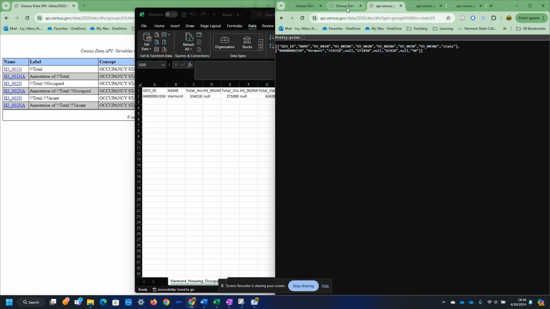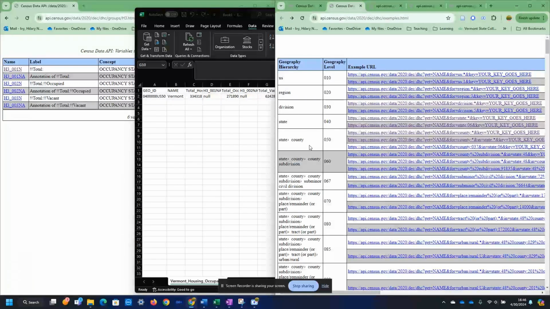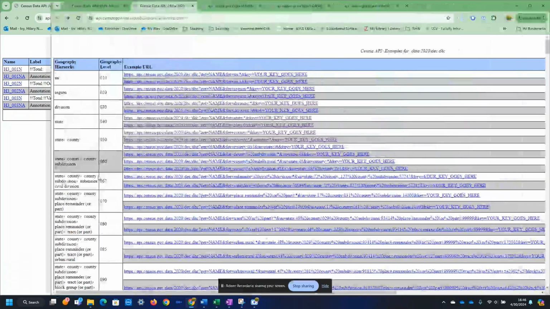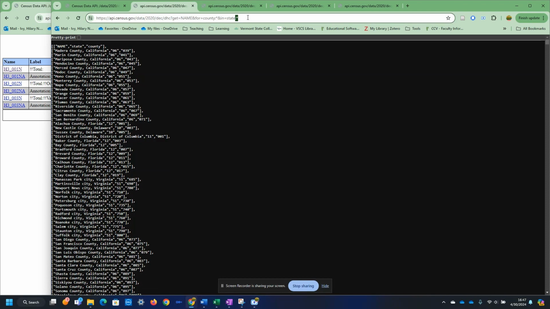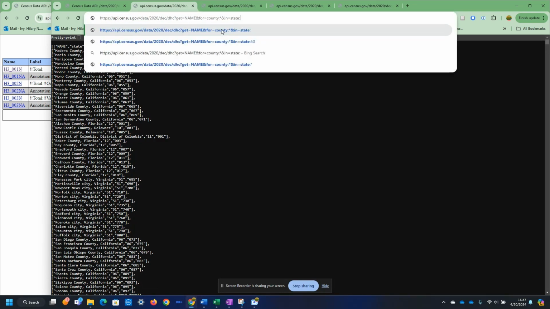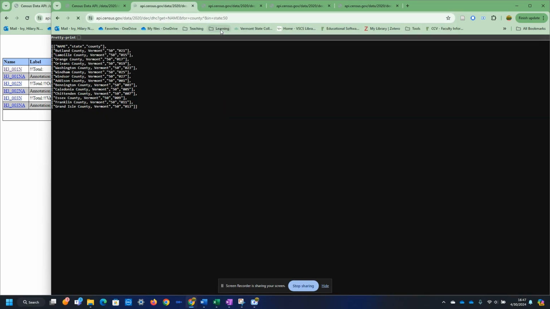So I'm going to go back into my query, and I'm going to look at the example again. Okay. So the last time I just did it at the state level, but let's look at it at the county level. So I already know what state I want to do. Okay. So I'm going to click this one right here. I'm going to replace the state ampersand here with 50 and then return. Okay. It's going to give me all counties inclusive.